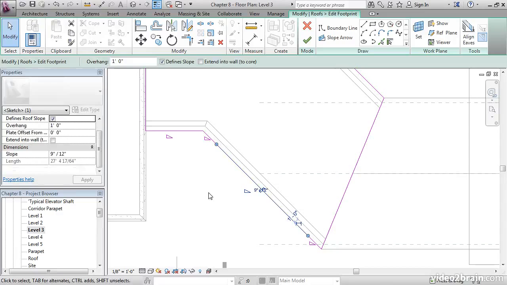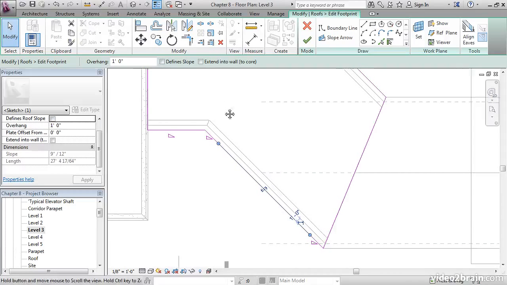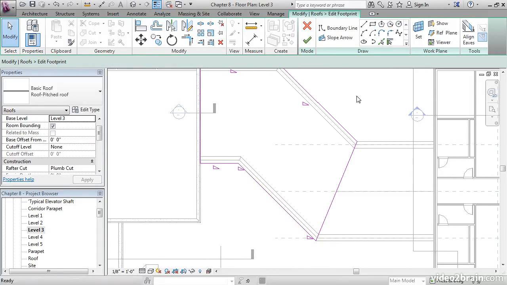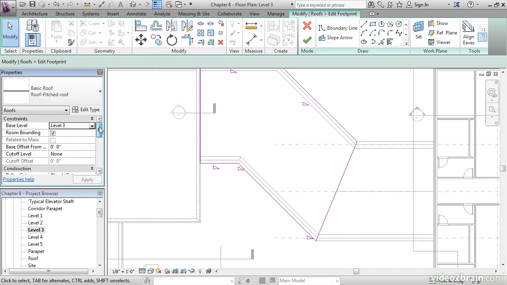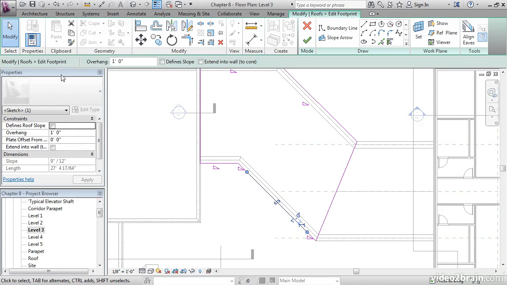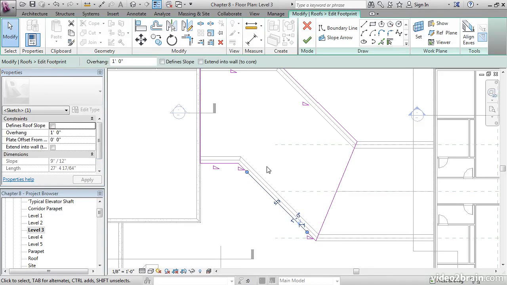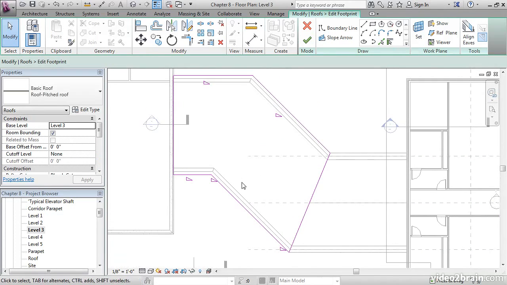This line here, we need to select it and uncheck Define Slope. So that brings up a good point. We have the overall properties of the roof if you hit Escape. Basic roof, pitched roof. You see all the properties here for the roof. But now when I select one of these lines, we physically have properties for each line as well. Keep that in mind as you're sketching roofs.